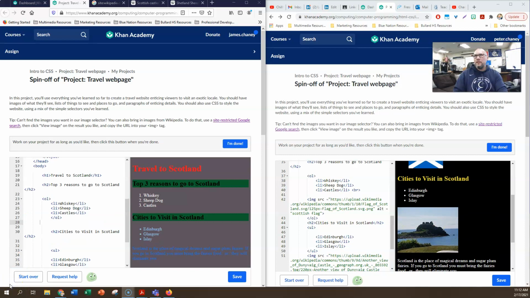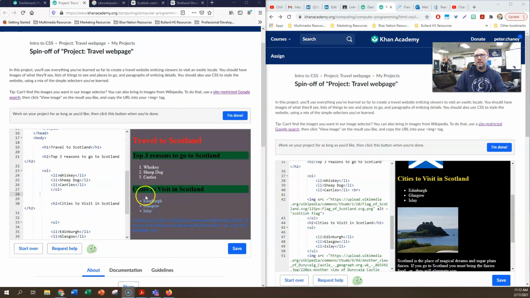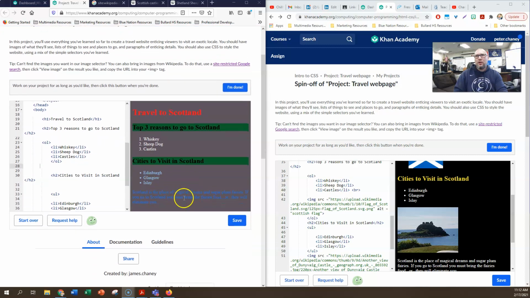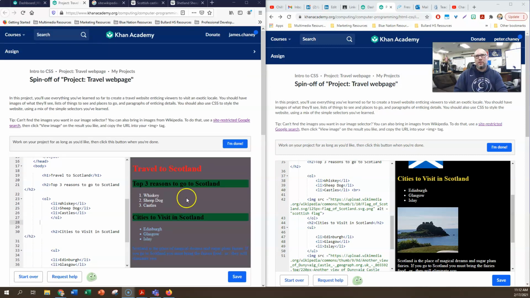Okay, so the next part of this is to get pictures for each of these sections. Maybe one picture for your first section, maybe top 3 reasons if you choose to do that. Then for your second section, whatever your unordered list may be, mine is cities to visit. And then you've got your paragraph section. So we're going to go look for pictures. Now right here, Khan talks about how you can use pictures on Wikipedia.